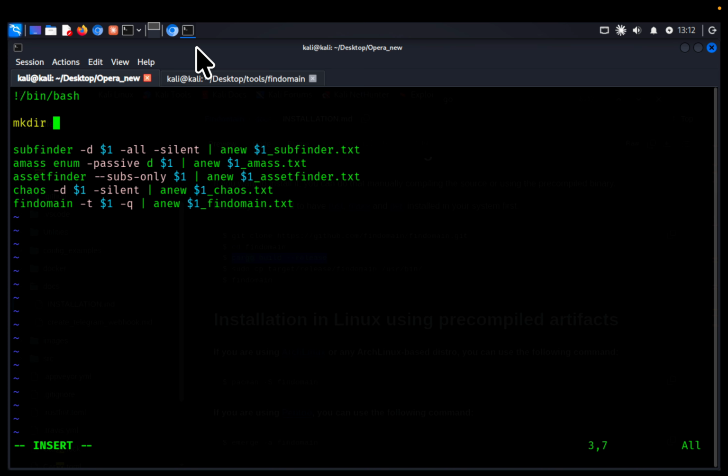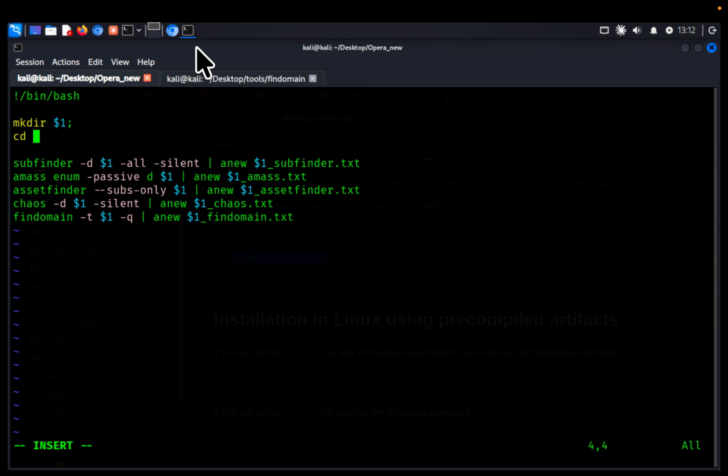Make their $1 and then cd into this, so that everything is stored into a folder. I think it's looking good. There is much more other stuff too, but let's try this for right now and see if it works or not.